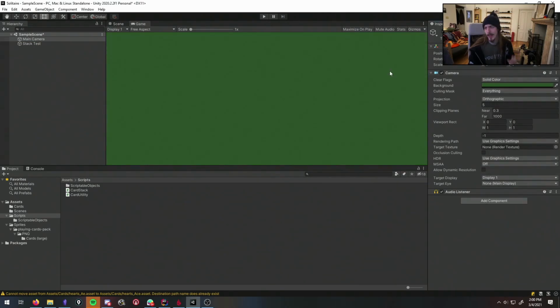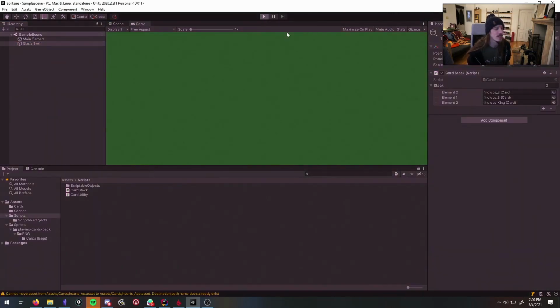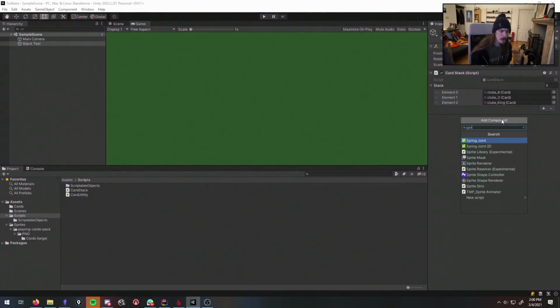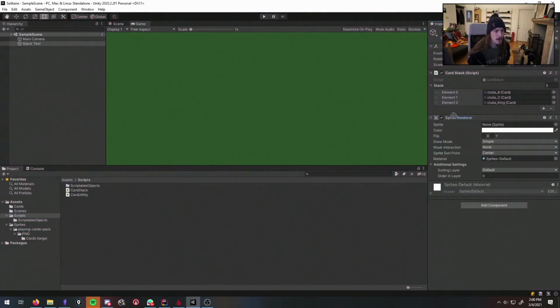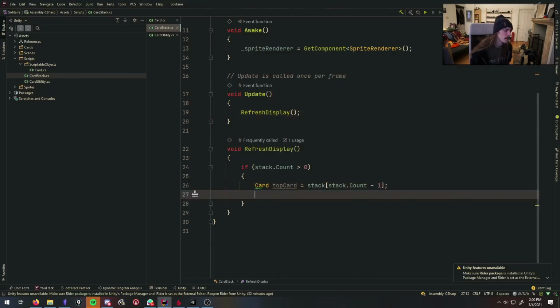Something like that. Okay. We got a nice background color. We have a stack. The stack is at zero, so we should see it on the screen. I need to add a sprite renderer to the stack. Put that at the top. I like my renderers to be at the top. I don't know. Let's set it equal to zero. It's because I didn't do anything.